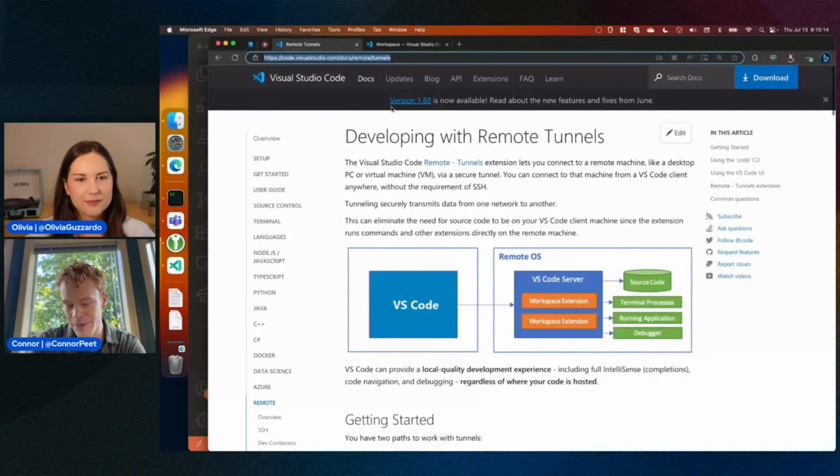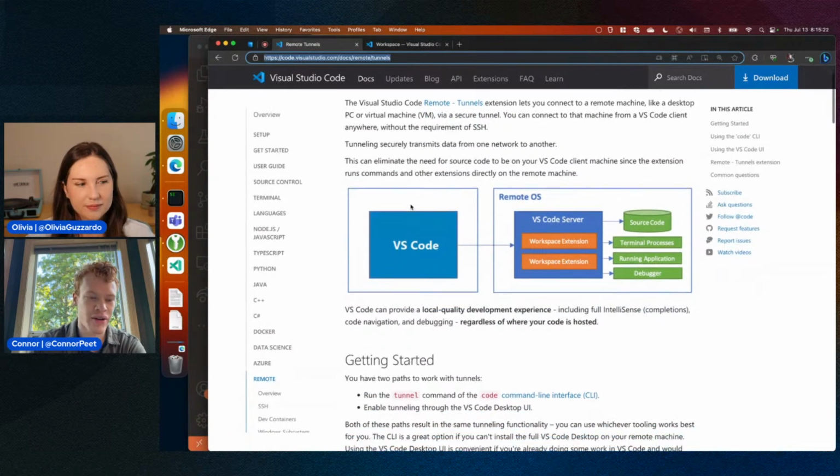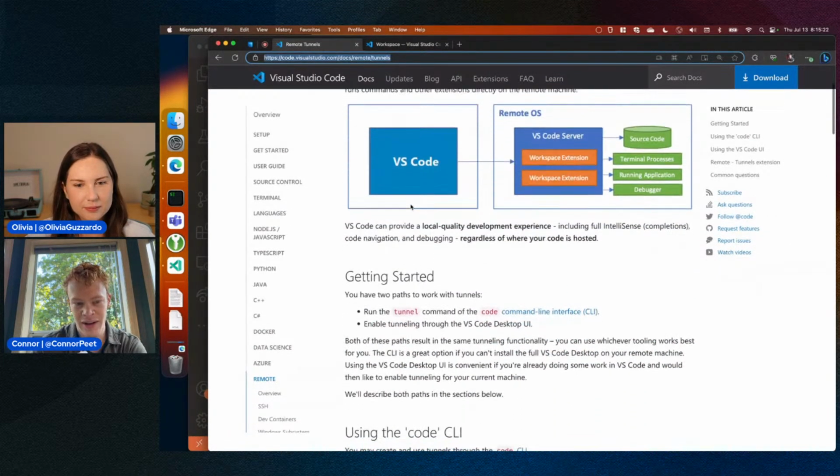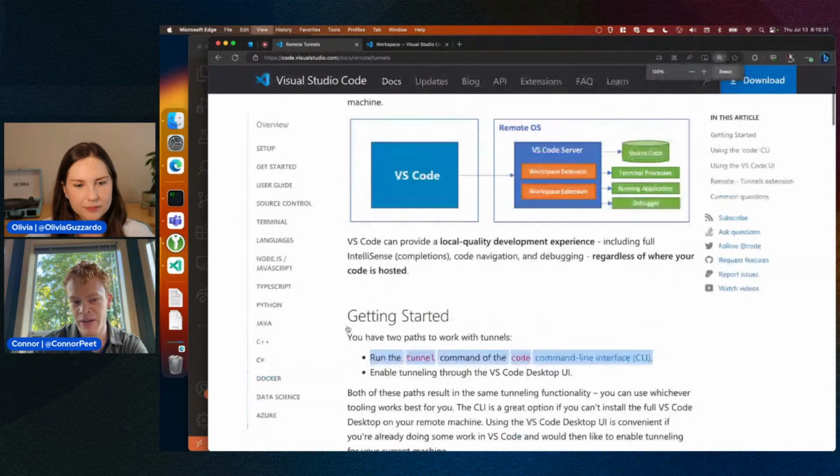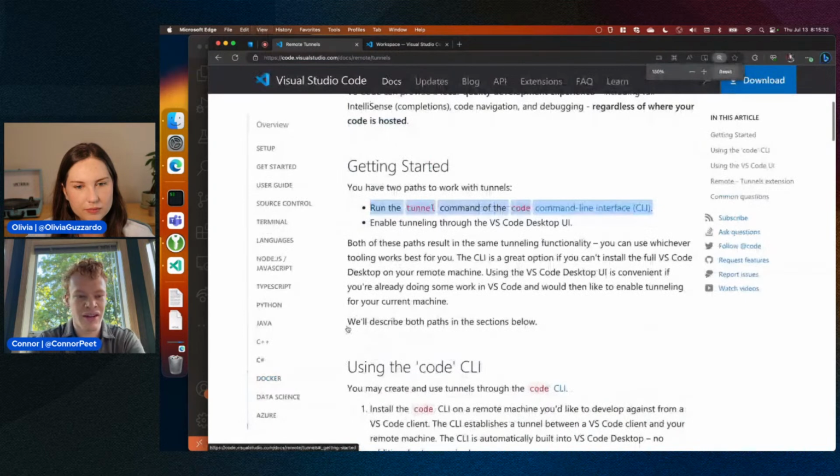So tunnels is initially marketed as an alternative to SSH. What we did was introduce this new thing called tunnels as well as the VS Code CLI. If you're running the VS Code UI, you can turn on tunnels, or you can download the standalone command line interface. Once you run the tunnel command there, you'll have this tunnel available that you can connect to from VS Code Dev, as well as from VS Code Desktop on any machine.